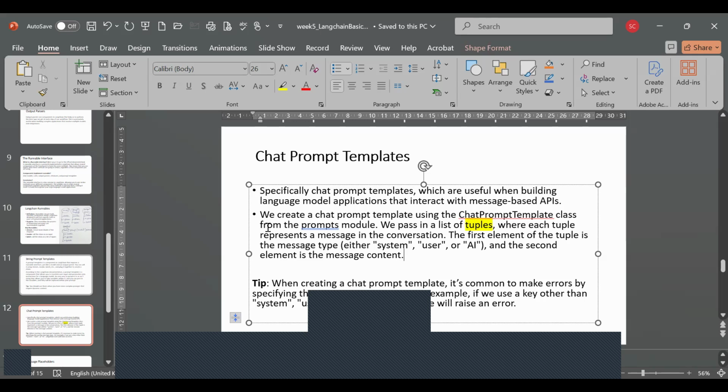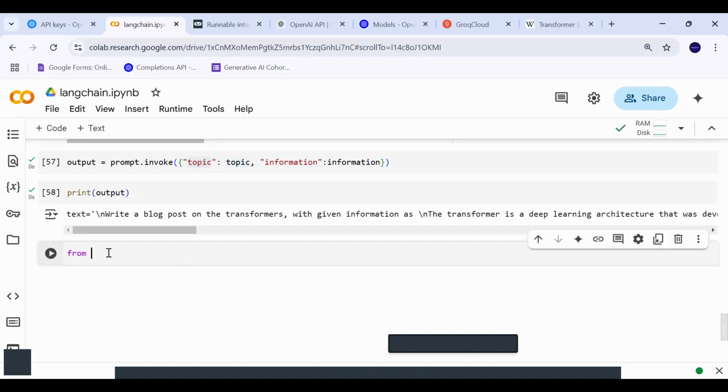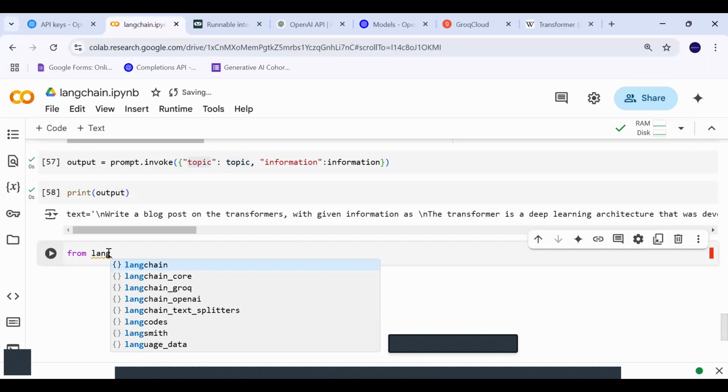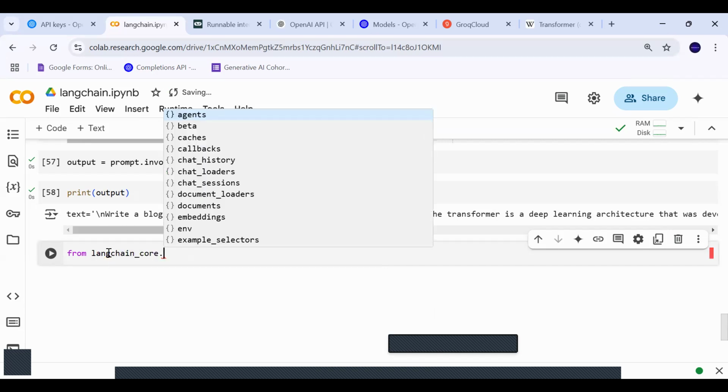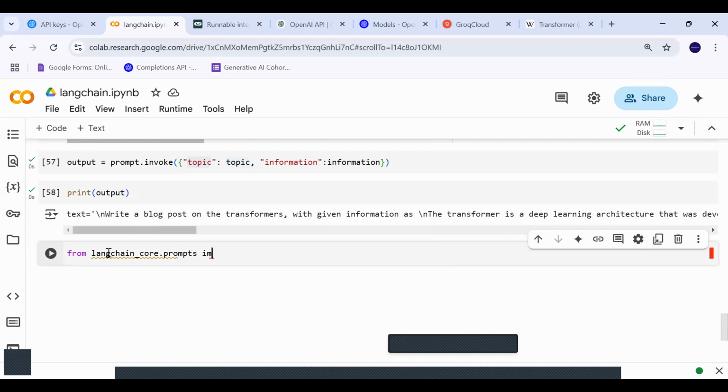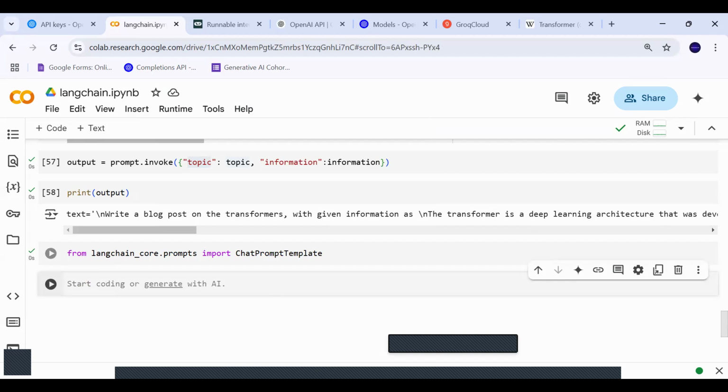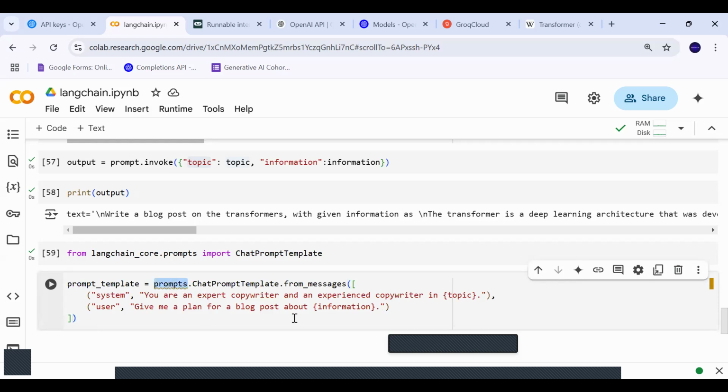Okay, so let's start on the chat prompt template. Just like we did for the prompt template, now we need to import it: from langchain_core.prompts import ChatPromptTemplate. And next, I will simply copy paste this one.